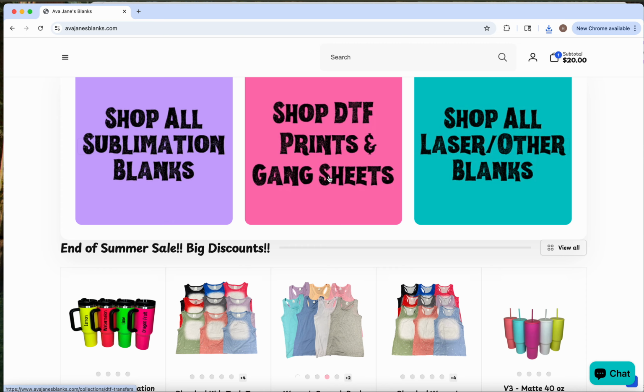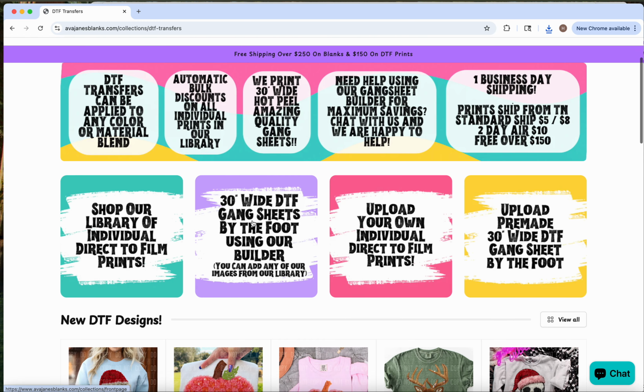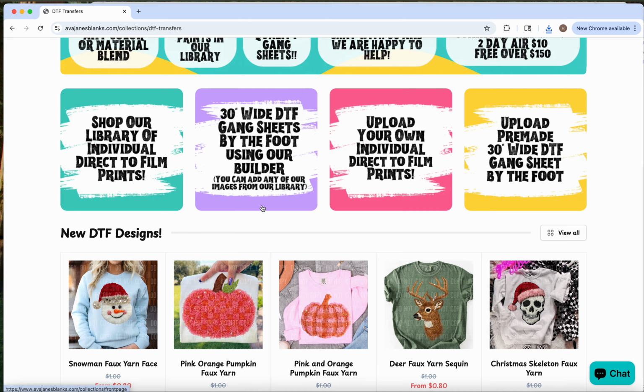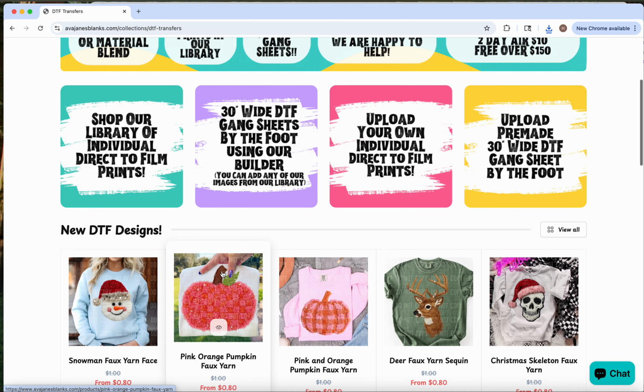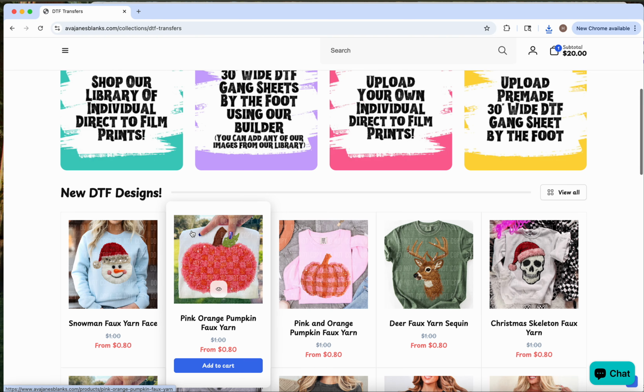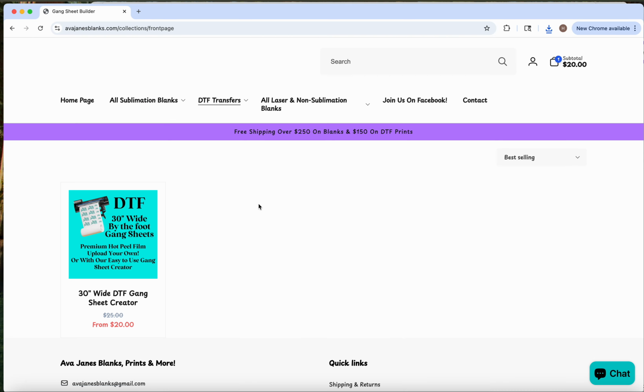You on how to do the DTF gang sheet builder. For those of you that are new or just need a quick refresher, you're going to go onto here, click on the shop DTFs. Here is our gang sheet builder. You can also do the prints individually. Currently, there is a sale happening.